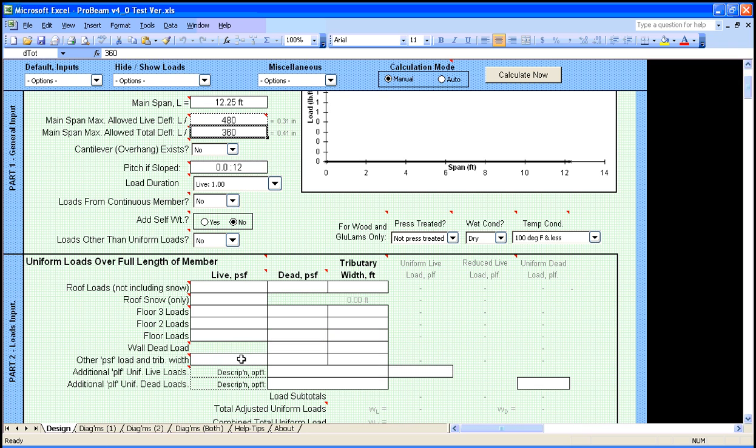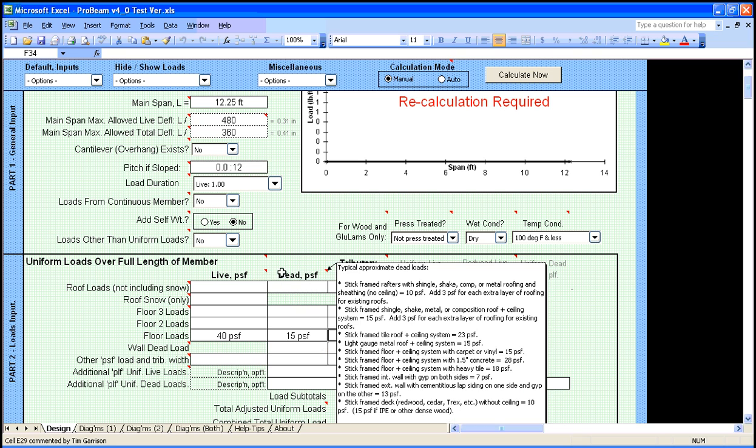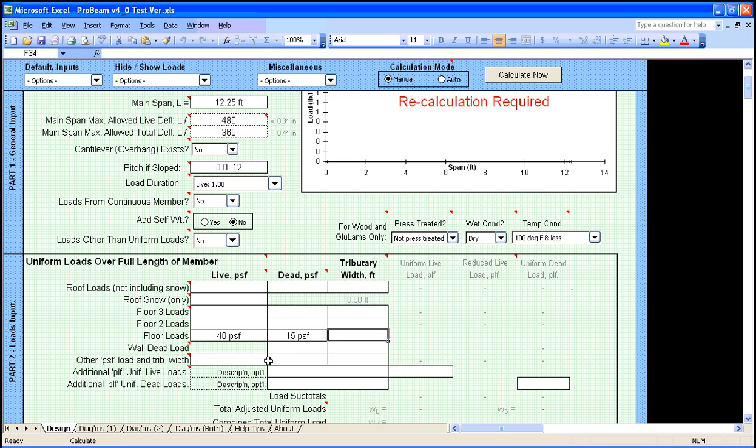Now we move to the uniform load over the full length of member input. We select a row that says floor loads because we're designing a floor member. The live load for residential is 40. Dead load for a typical framed floor system is 15. If you don't know that, you can mouse over at the top of each column and typical live and dead loads will appear for you.